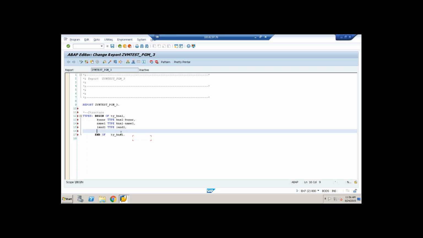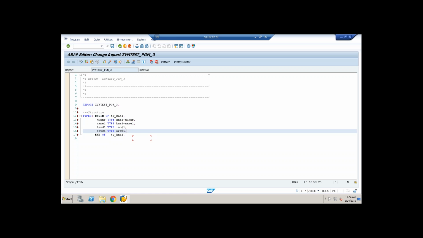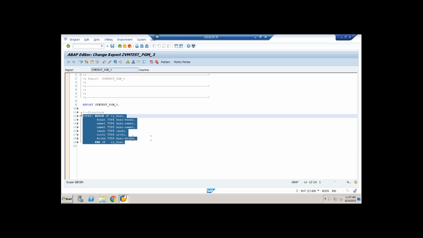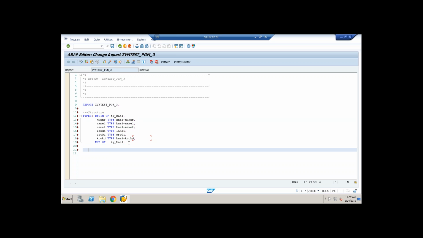Land one type ORT01, name two type KNA1-KTOKD. I am just showing you the different possibilities. This is available to all programs, whereas this is available only to my program. This structure and the structure I created in SE11 are one and the same. The only difference is this is a local structure and that is a global structure. I can't reuse this one in any other program, whereas the global structure I can reuse in any program, BADI, ABAP class, or anywhere. That's how we declare a structure.